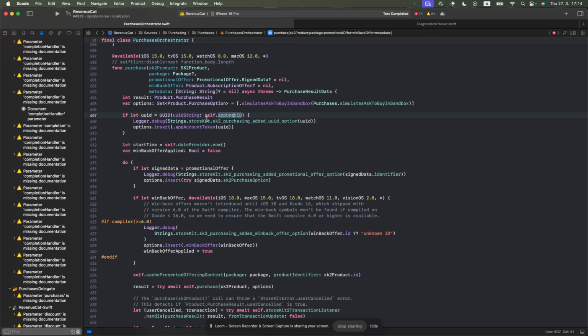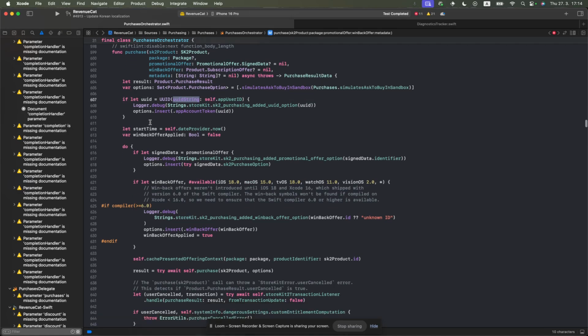Maybe I would show some warning saying, yo, there's a user ID, but this didn't work. I don't know, being like, yo, if you want this feature to work, you need to give me something that's UUID compatible.